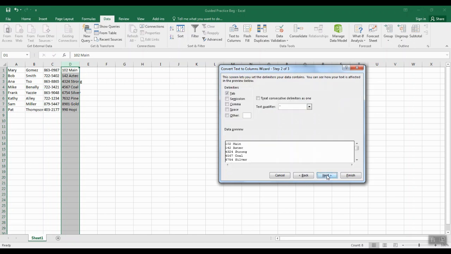So I'm going to go ahead and click Next. And now it's going to let me decide how I want to split. What am I going to use to determine where it gets split? Well, thankfully I have a space between the number and the street name. And so if I look here at the different things I can use to split, space is one of those things. So wherever it sees a space in this column, it's going to split the information into two.